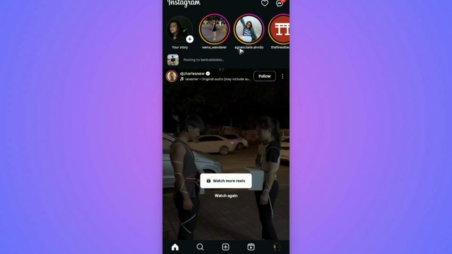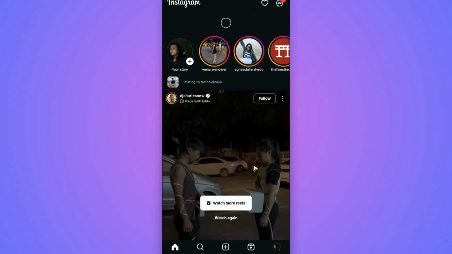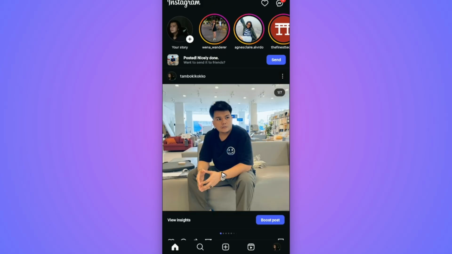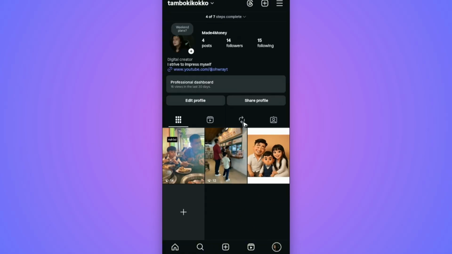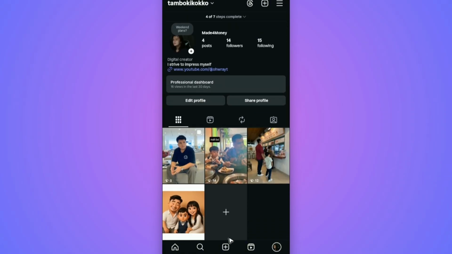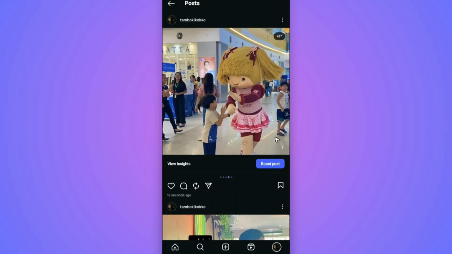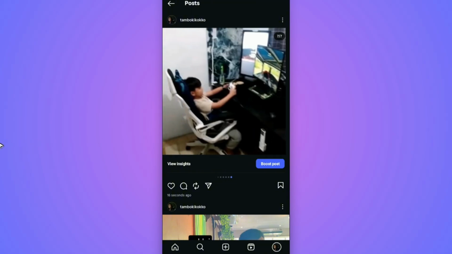If it seems stuck, you can always go ahead and refresh the page. It says here done. Here we have the post. You can go ahead and check it out in your profile as well. Okay, refresh your profile. There you go. Tap on it, swipe, swipe, swipe, swipe. And here's the video.